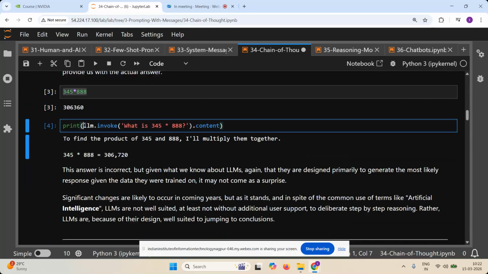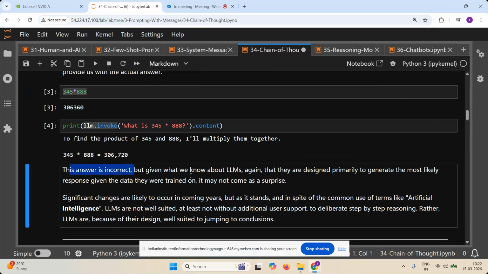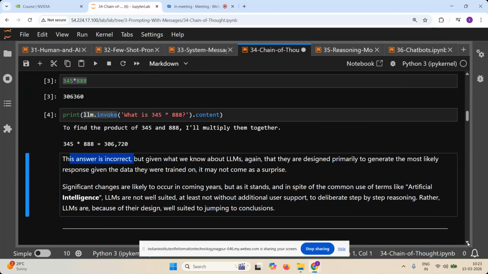Now I can also write it like this: llm.invoke, what is 345 multiplied by 888. So it is giving me this result, 306720. So look at this, this is one answer and this is another answer. Here this answer is incorrect, but given what we know about LLMs, it is directly jumping to the conclusion. So it may not be very reliable when it is directly jumping to the conclusion, and with confidence.